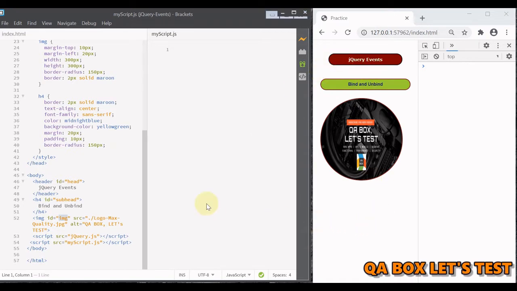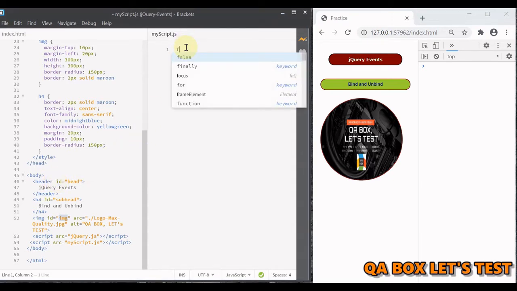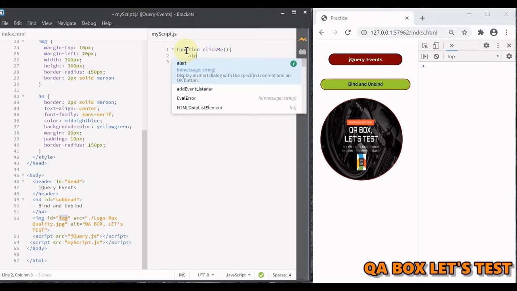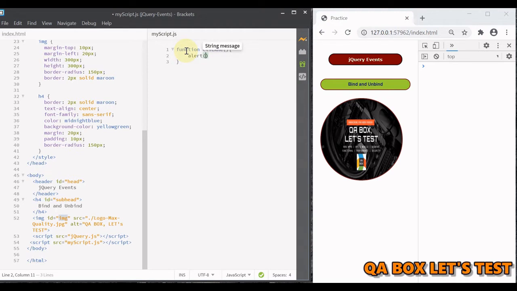This is a simple page that we are going to use for this demo, and it has one header which is jQuery event. Then we have an h4, bind and unbind, and then an image. That's it. So now what are we going to do? The first way of doing it is using the HTML. Let us create a simple function, and I'm going to call it clickMe. Here we are going to use this JavaScript function which is alert, which exists on the window object, and here we are going to say you clicked me.